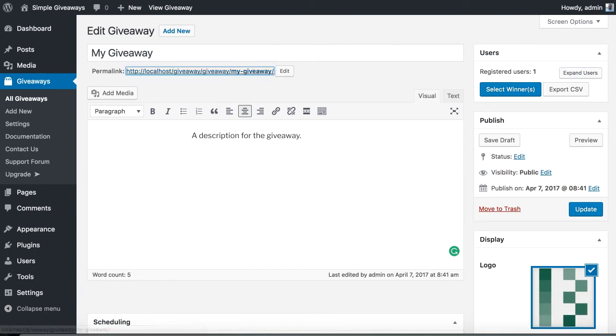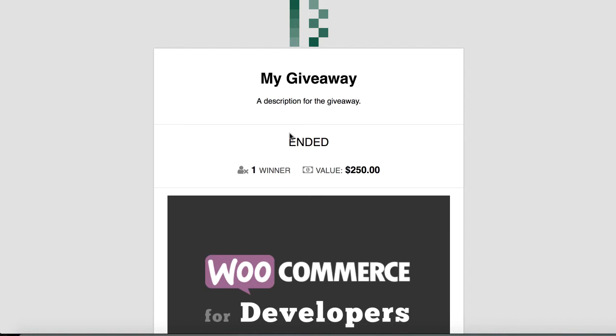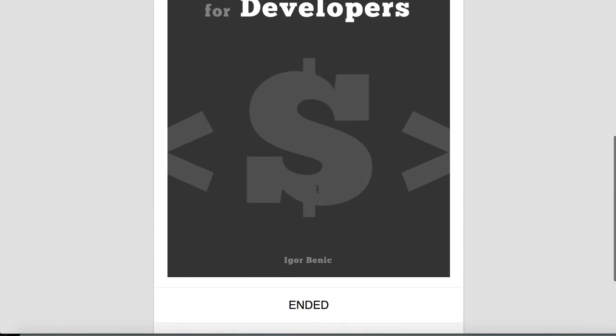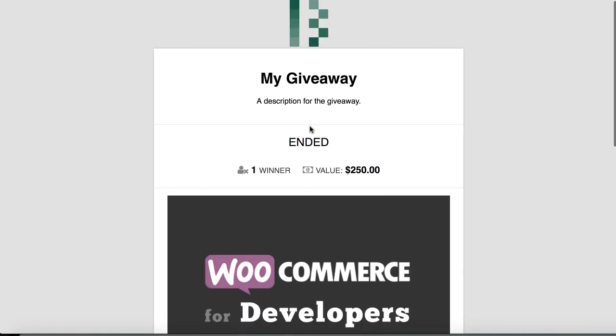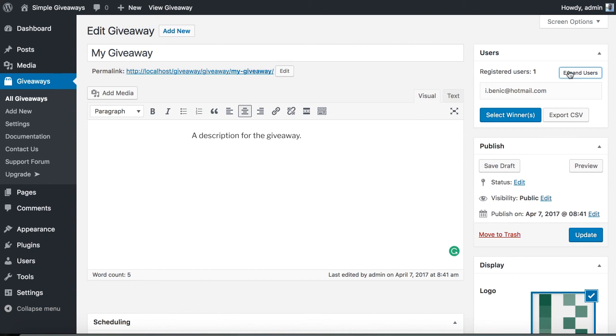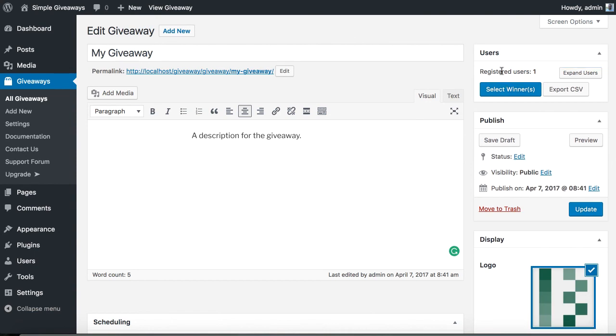If we go to this page, we can see that the giveaway has ended and it doesn't have a countdown timer. Also, a form is missing now because we don't want anyone to register anymore. And that's it. It's pretty simple. And remember, you can always see all the registered users here. And that's all for this.